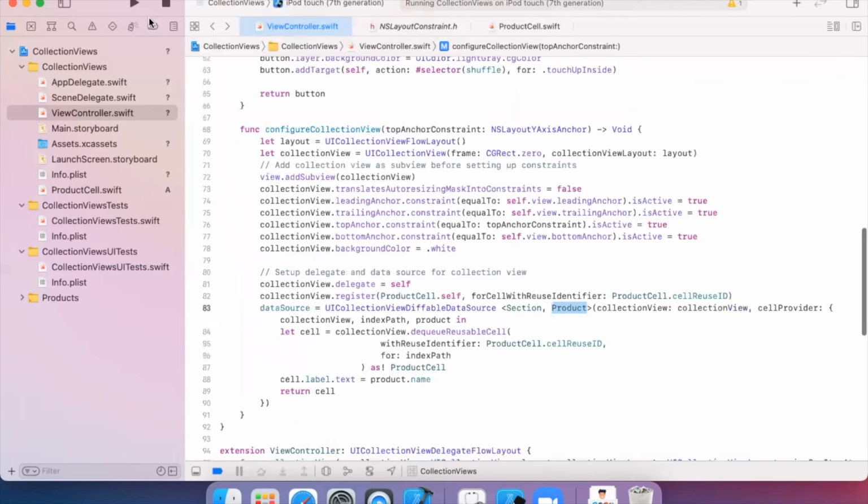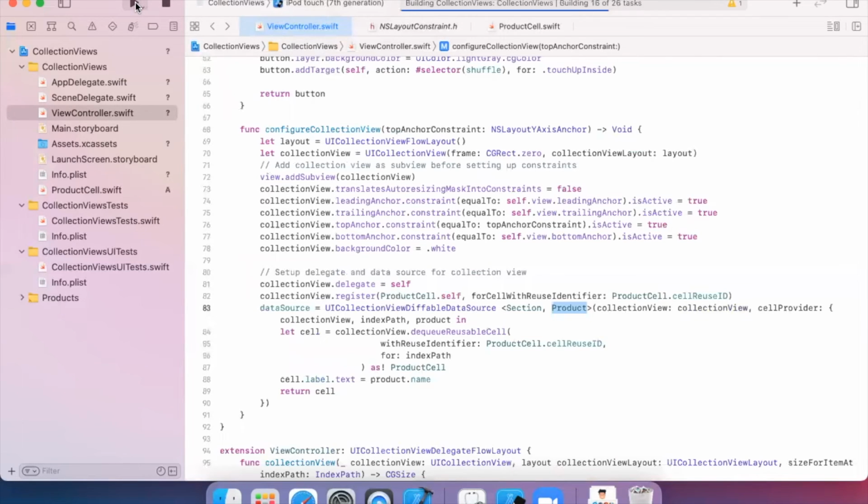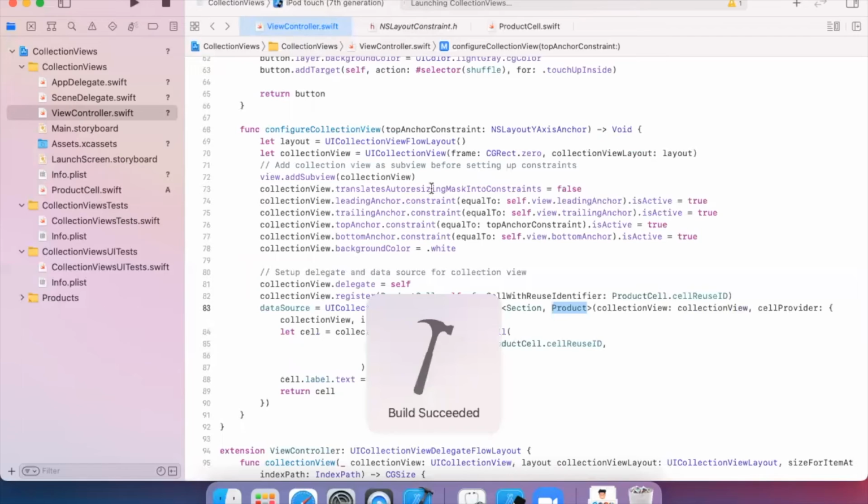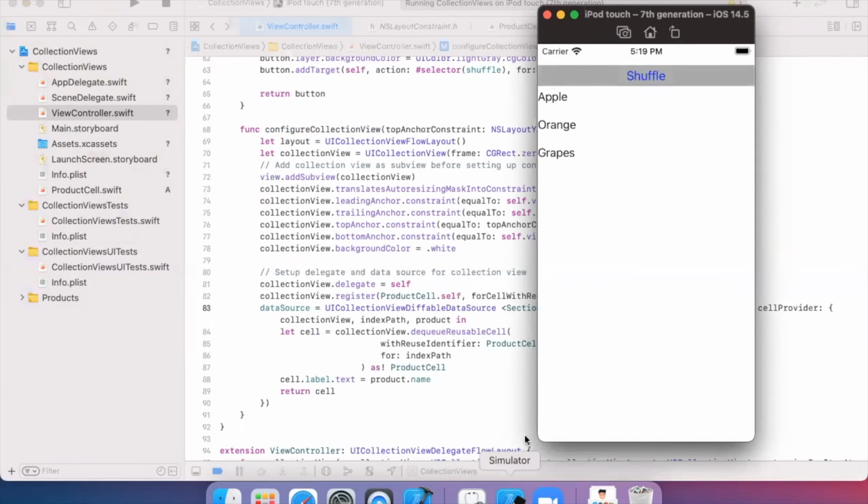So now let's see how this works. Now tap on the run button, and then it will start building this code. Now the collection view is showing up with the list of fruits that we have initially added. And then there is also a shuffle button on the top. And now if we tap on the shuffle button, the fruits change their order in random fashion. So now we understand that it works.